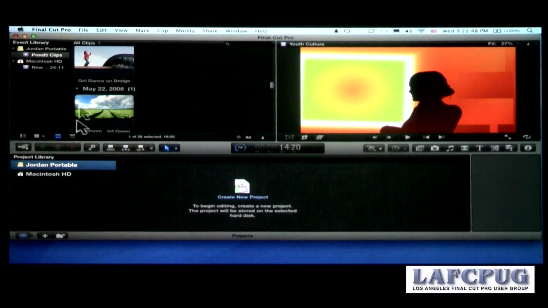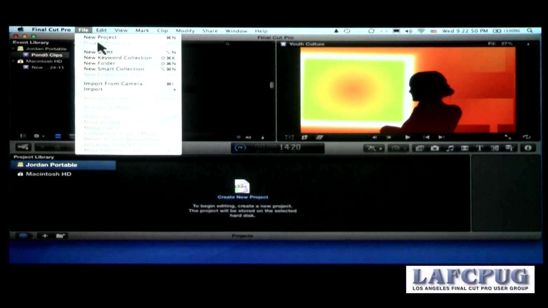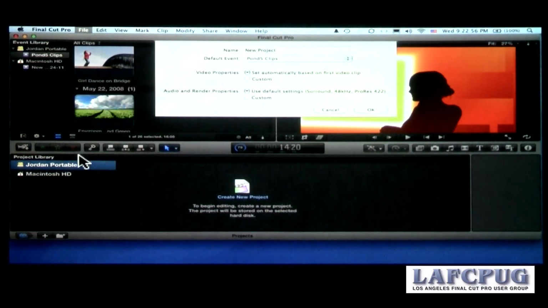So I select it, and I go up to the File menu, and I say I want to create a new project, and exactly the same in Final Cut 7. It's Command-N, and there's a new project. What are you going to call it? I'm going to call it the FCPX project.